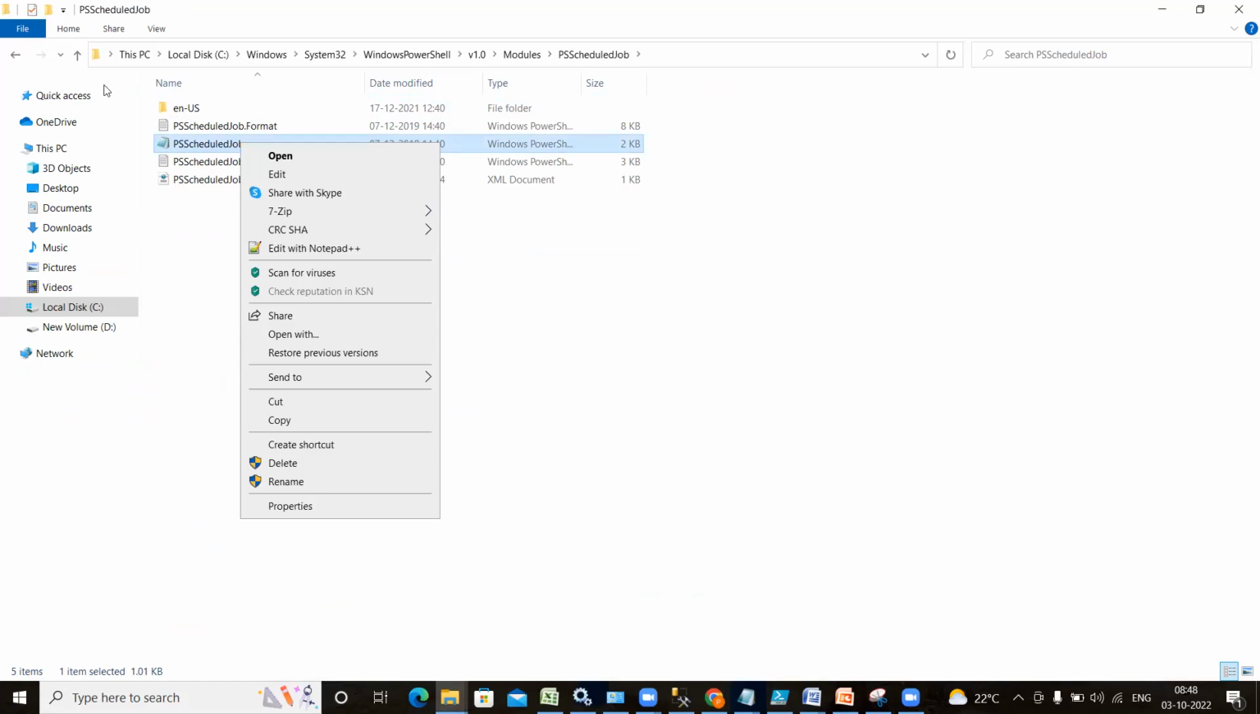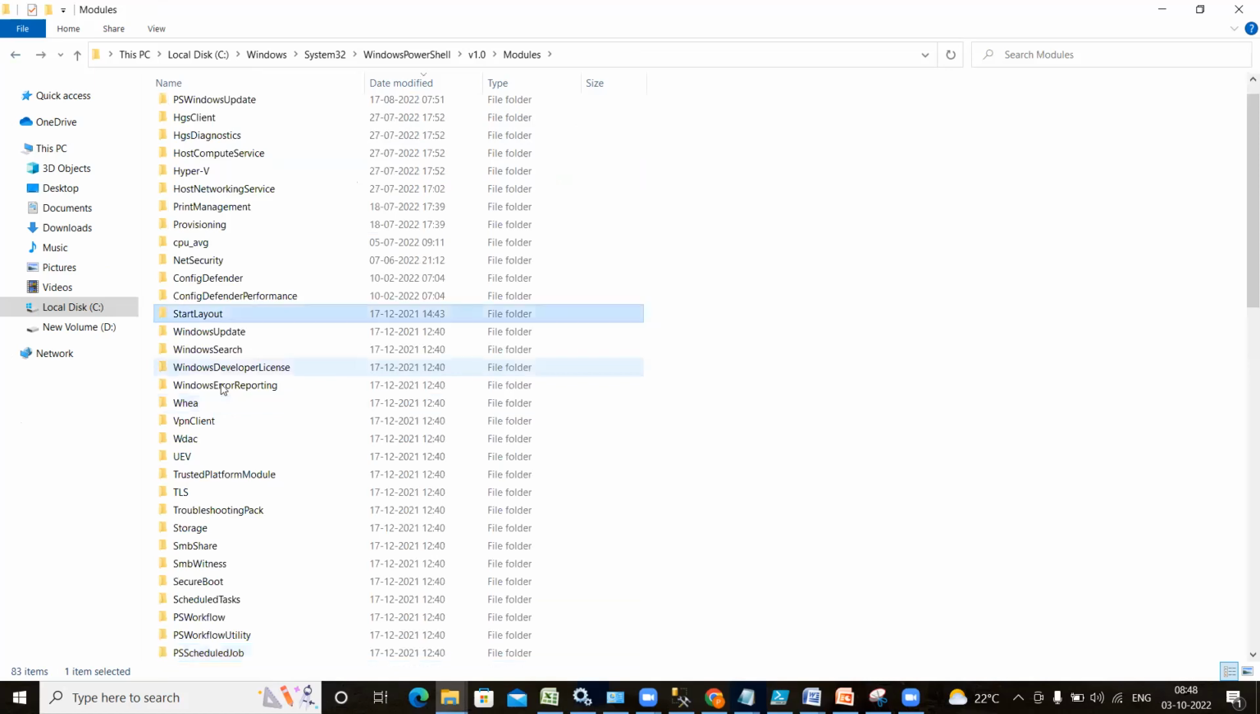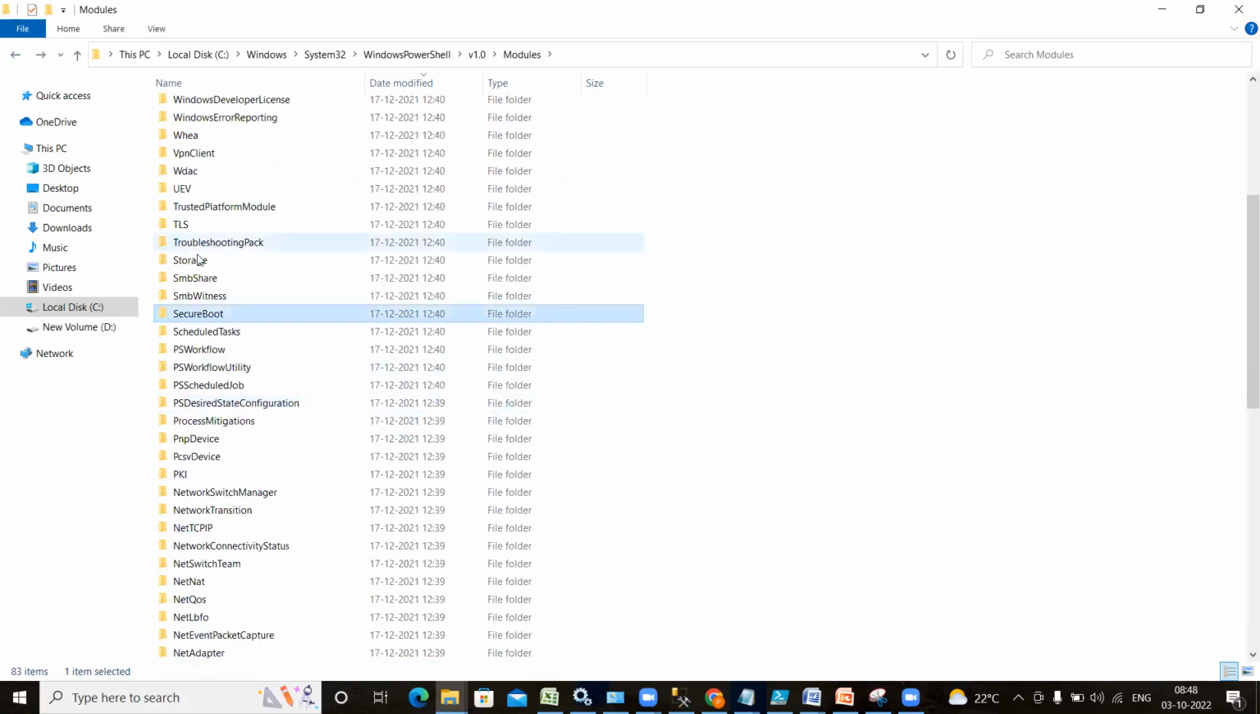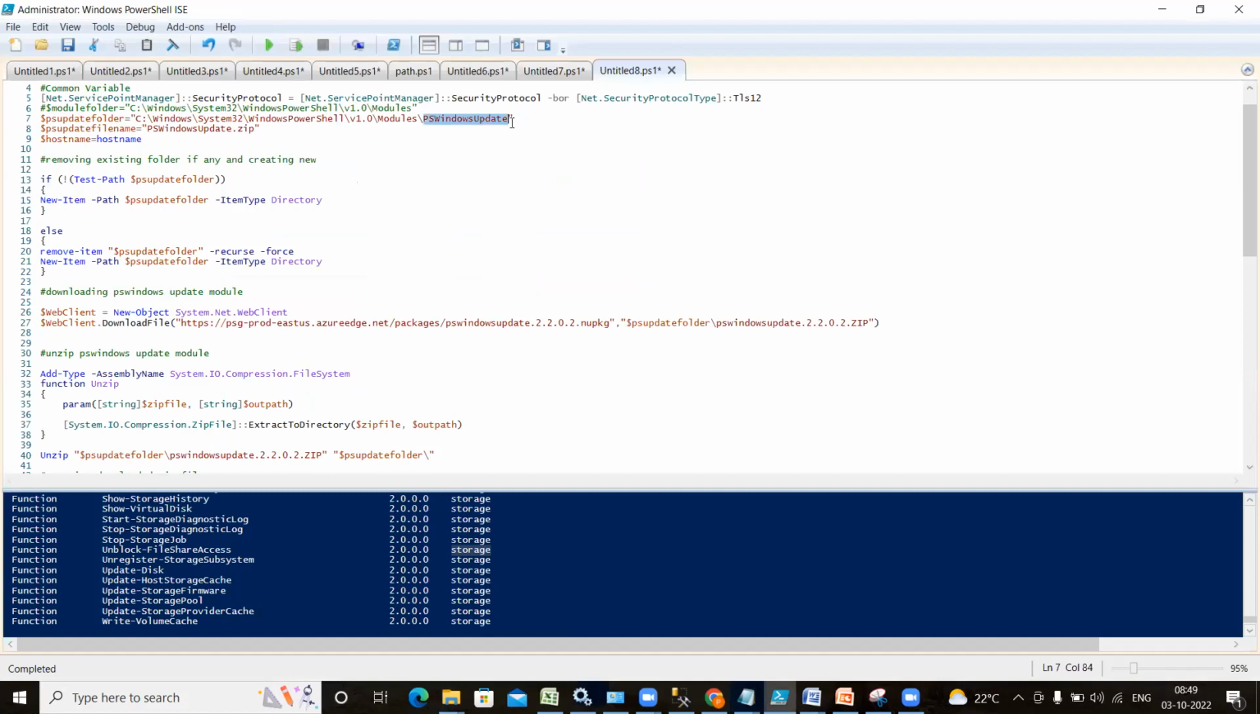Later we will also create some modules. Sometimes we download from Google, and now I am downloading from Google and importing it. In later classes I will show you how we can create our own module, right? When we teach that, you will understand how we can create our own. So the start layout is there; storage means the storage folder has to be there. In the same way, if I am going to import my PS Windows update module, my folder has to be in this location, right? That's why I have given this one.